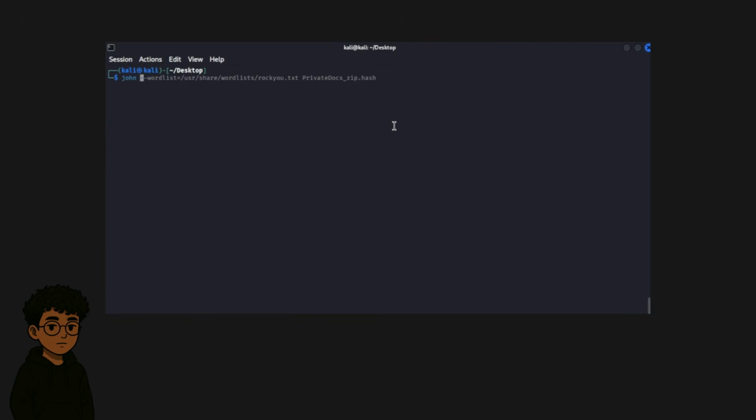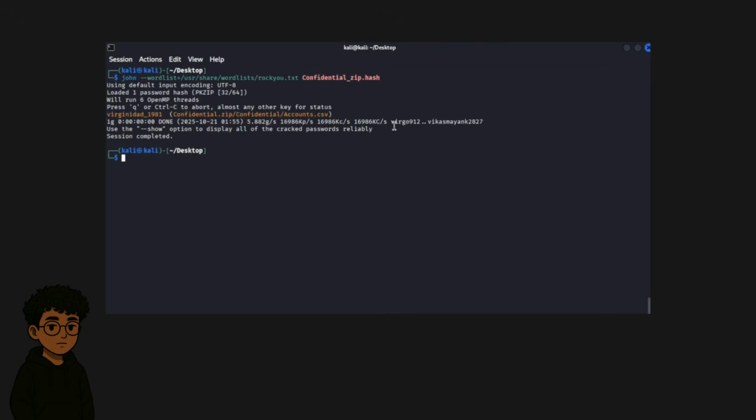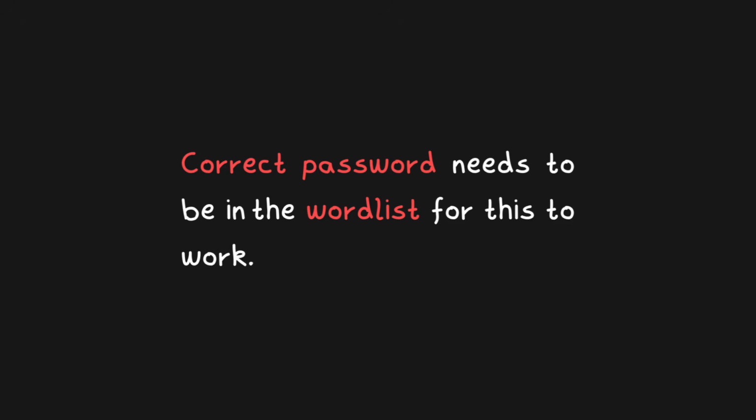Now, for the juicy part, actually cracking the protected zip folder. We use John with a word list, and then specify the hash file we generated earlier that John will use to crack the password. The word list contains a list of passwords that John will use in a brute force cracking method. It's important to note that the correct password needs to be contained in the word list for this to work.